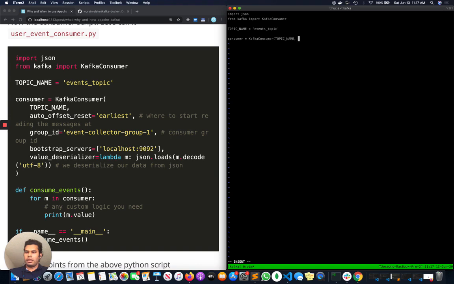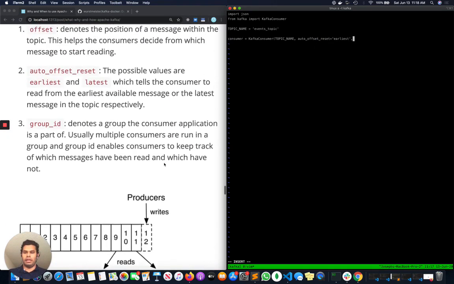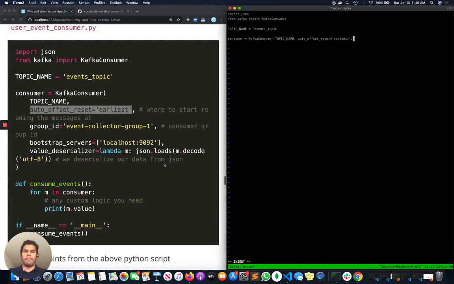Alright, so here let's look at these things one at a time. auto offset reset equal to earliest. So what does this mean? This means that when we are reading from a topic, start reading from the earliest available message in that topic. So this will always start from the first message available in a topic.